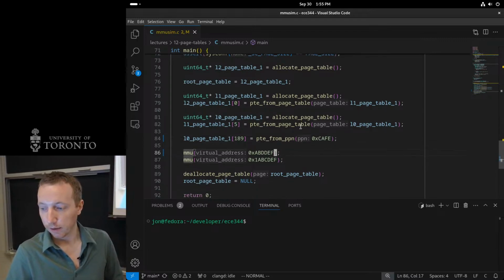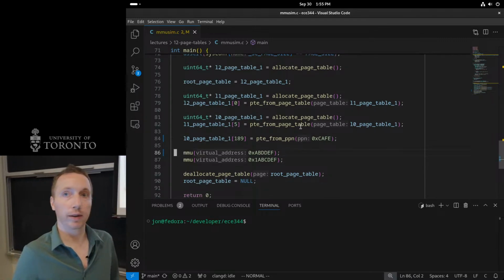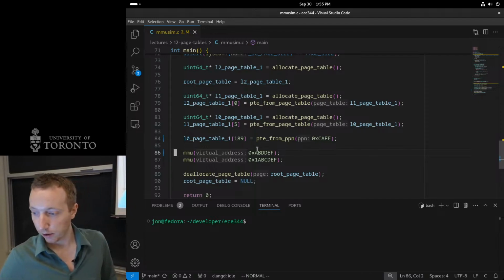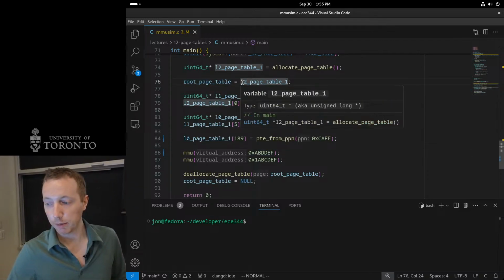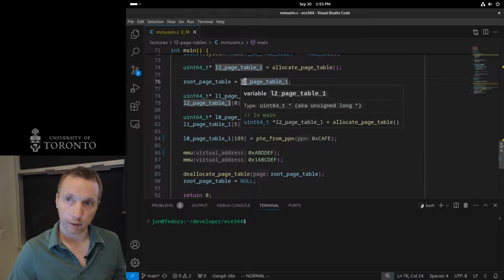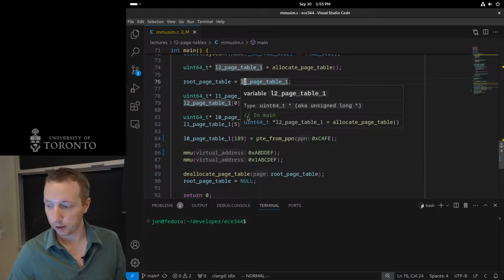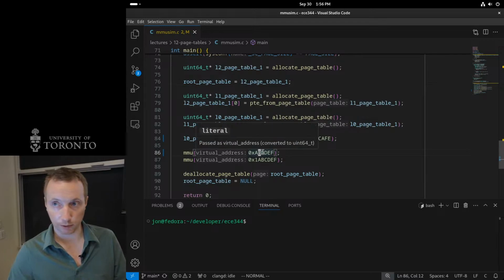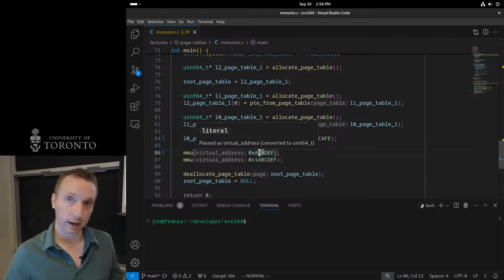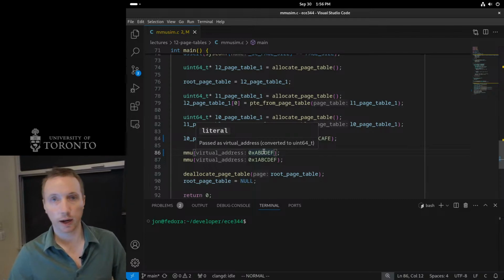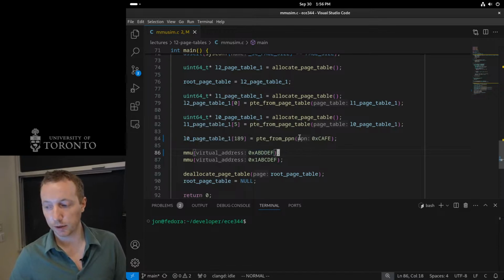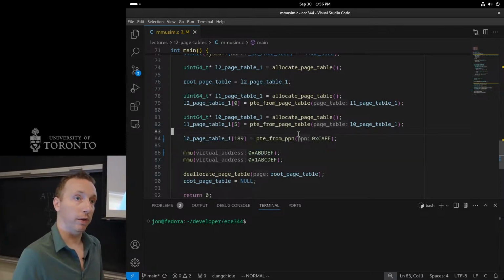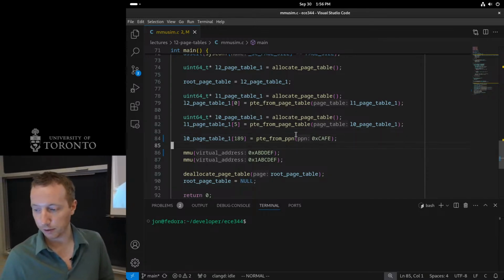So if I call MMU, that will do the translation steps. It will extract out what I should use for the L2 index, and then use this root page table to look up the page table entry there. That will tell me which L1 page table to use. I'll get the L1 index from this virtual address, get an entry there. It will tell me what L0 page table to use. I'll get the L0 index from this virtual address. Then it will tell me what entry to get in the L0 page table, and that will finally give me my final translation.